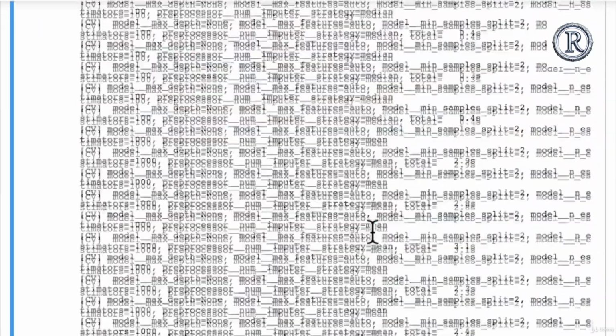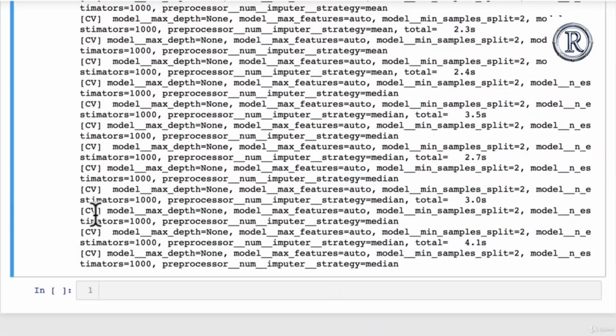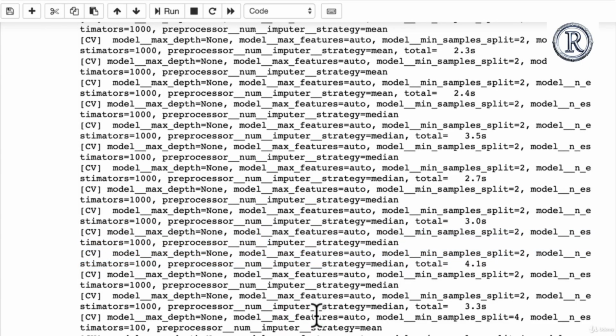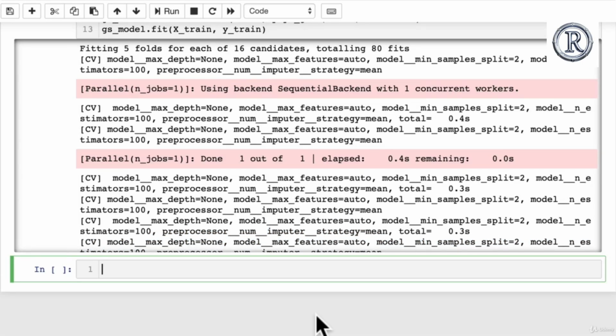So once that's finished, here we've got an output of all the different versions of parameters that it's doing. And once it's finished, we'll be able to evaluate our grid search model using gs_model.score and pass it the test data.